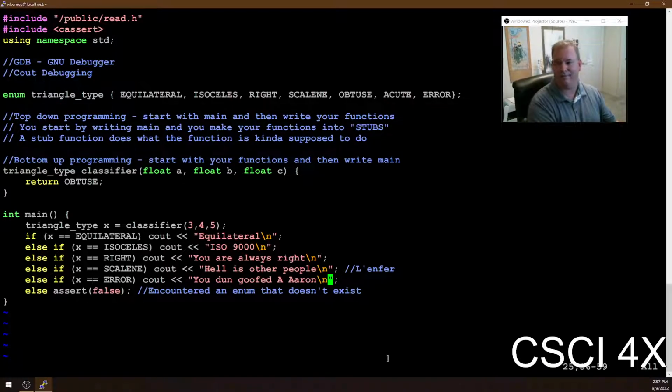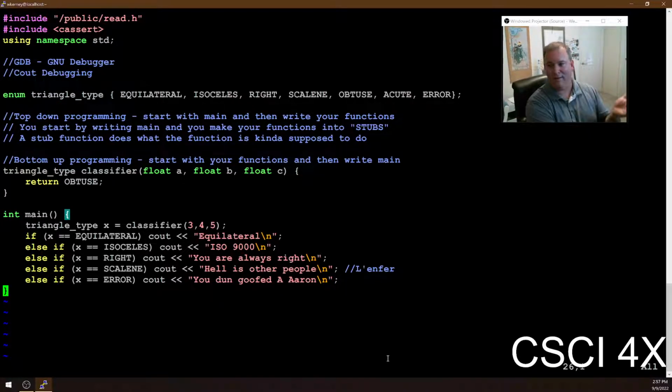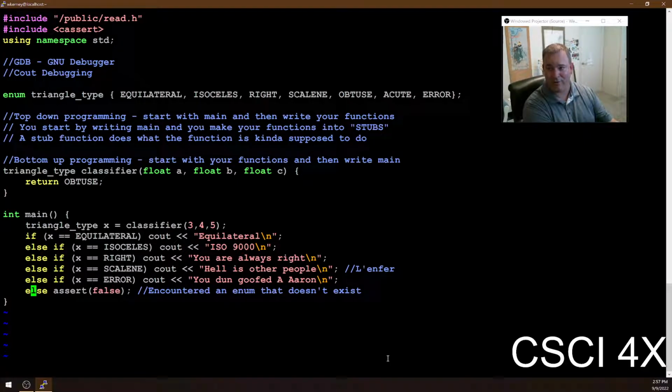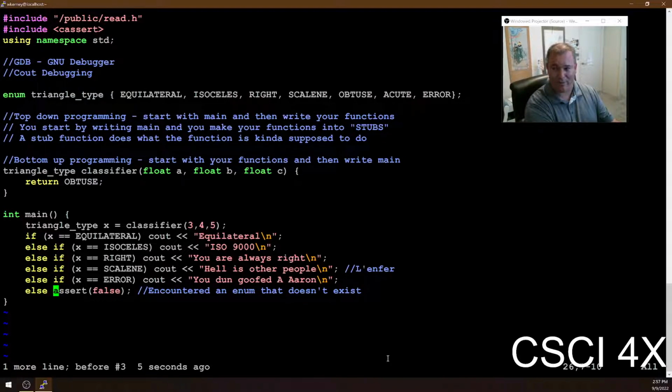Now for you guys, you could have deleted that, it wouldn't have mattered, because none of the test cases could possibly trigger it, because this is you screwing up. But I always have basically something like this.